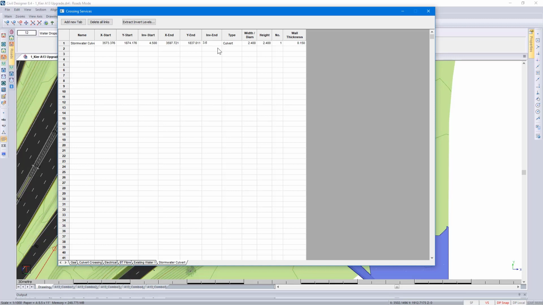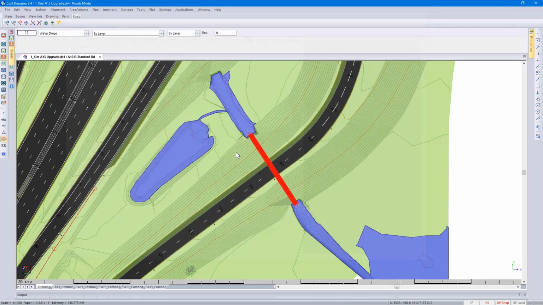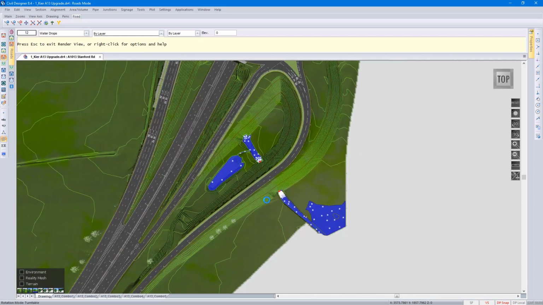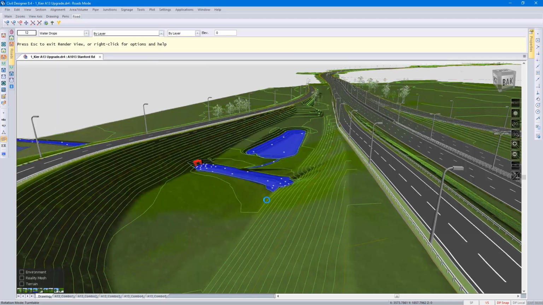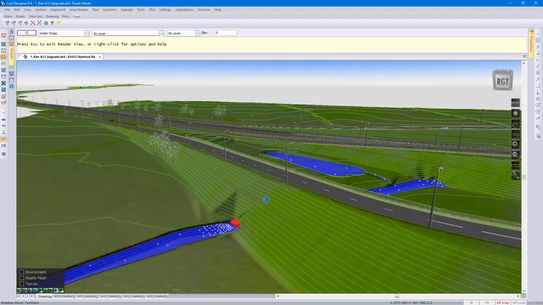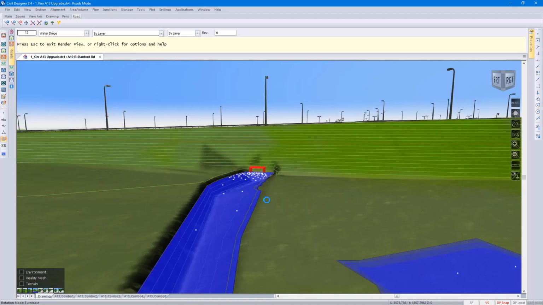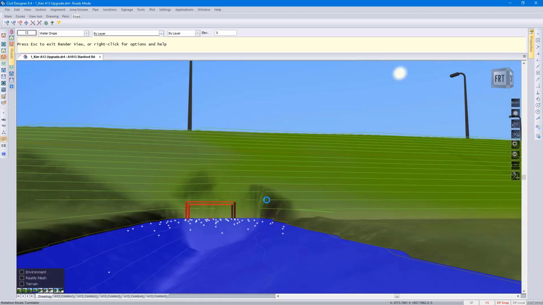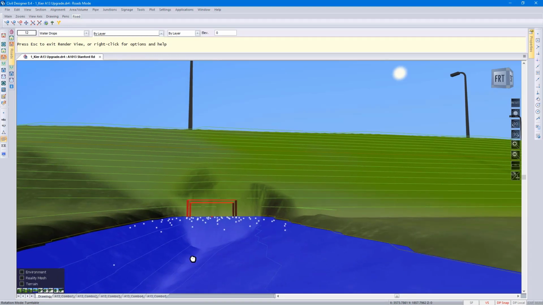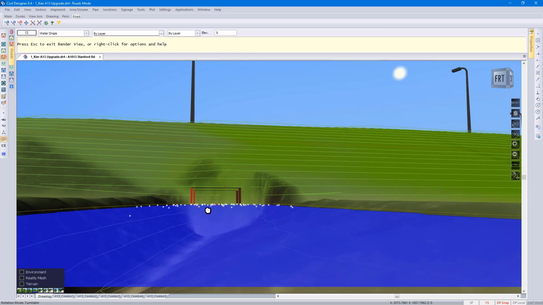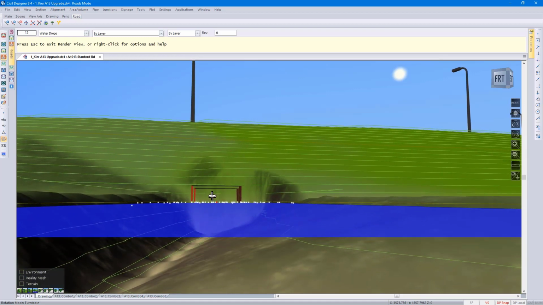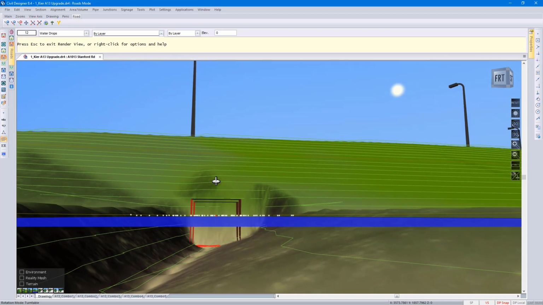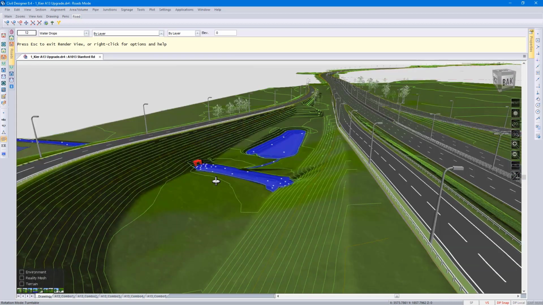Let's go and see what this looks like in 3D. Using my defined viewports, and just to take a sneak peek of what's happening under the water. And returning back to my zoom view number 1.